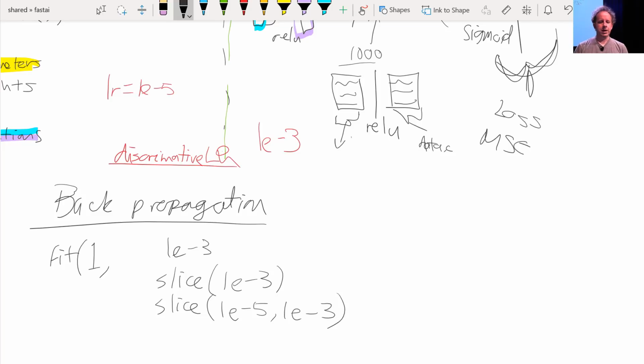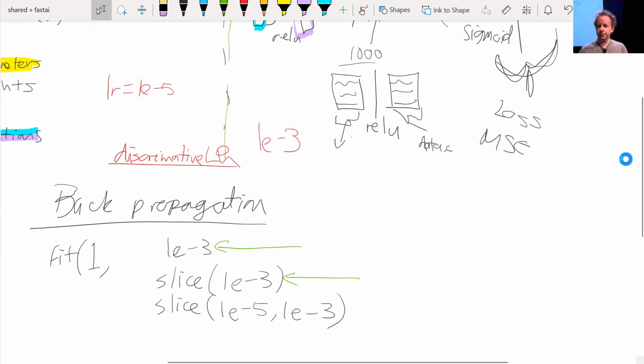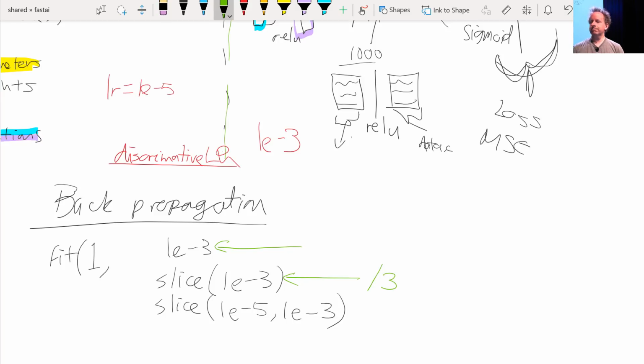What do each of those mean? In the first case, just using a single number means every layer gets the same learning rate. So you're not using discriminative learning rates. If you pass a single number to slice, it means the final layers get a learning rate of whatever you wrote down, 1e-3. And then all the other layers get the same learning rate, which is that divided by 3. Okay, so all of the other layers will be 1e-3 divided by 3. The last layers will be 1e-3.